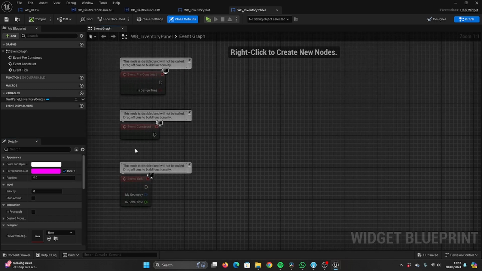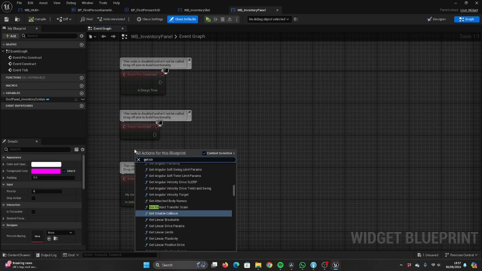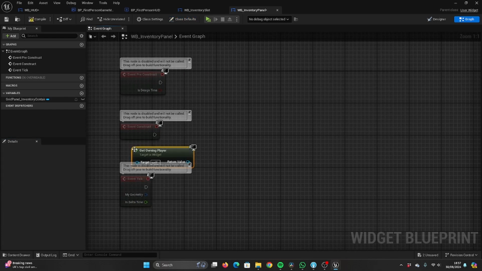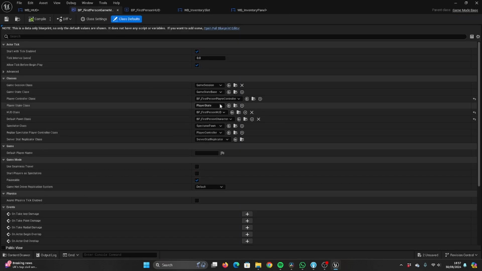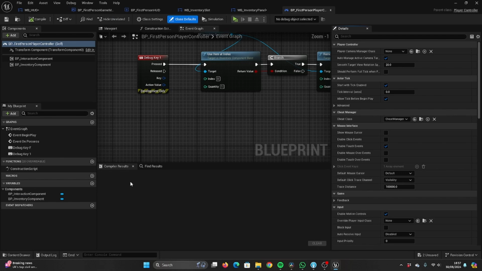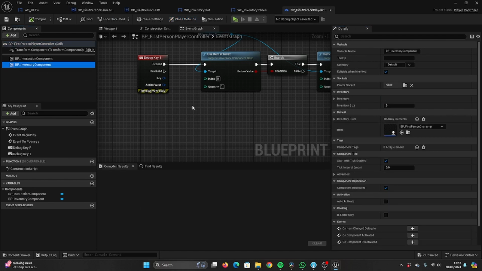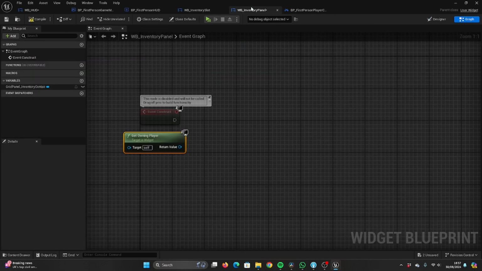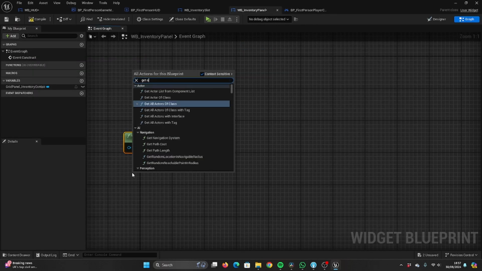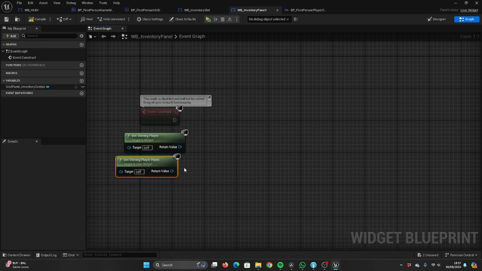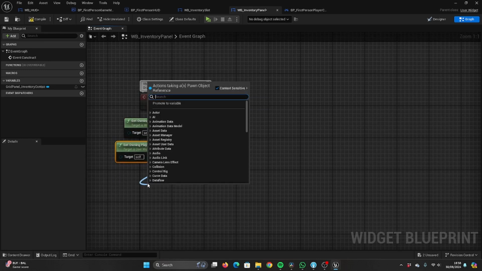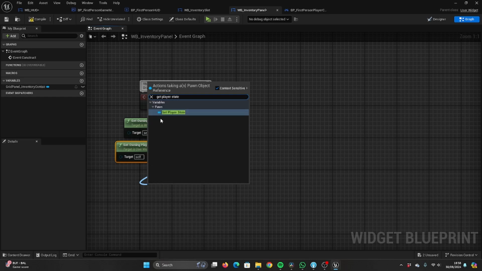So on event construct, what I'm going to do is get owning player, and this gets the player controller. Now, if you remember, this is where we store our inventory component. If you're storing it on the player pawn, the player state, then you need to get access to those actors instead. And you can do that with get owning player pawn here if you're on the player character. And from player pawn, you should be able to get player state as well.